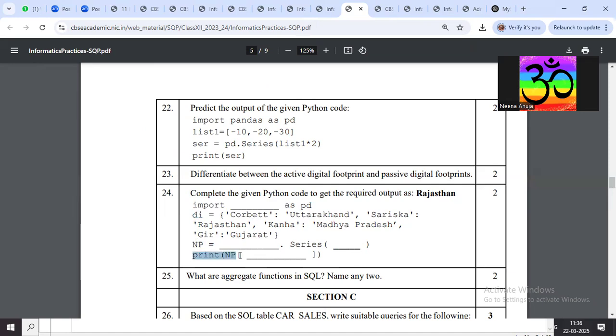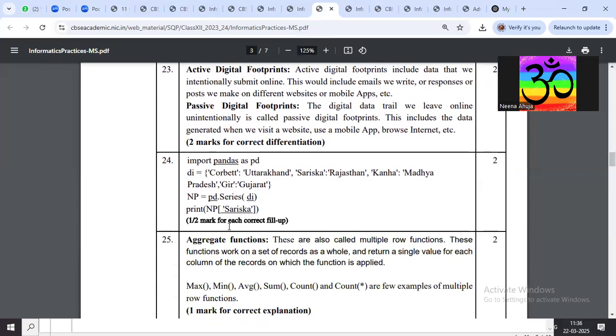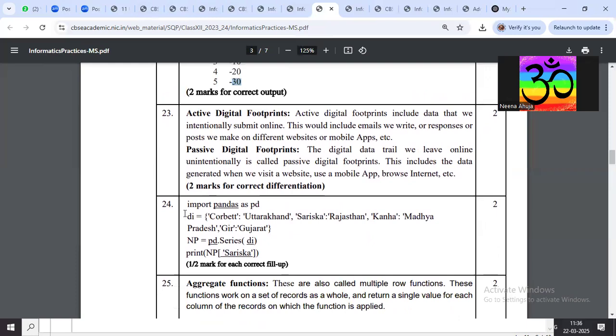सो प्रिंट कमांड में यहाँ क्या लिखा जाए? The question says कि आउटपुट राजस्थान आना चाहिए. तो आउटपुट राजस्थान तब आएगा जब इस सीरीज में से सरिस्का की वैल्यू मांगी जाएगी. सो NP एंड विद इन द स्क्वायर ब्रैकेट हम सरिस्का लिखेंगे तो आंसर में राजस्थान आएगा. Look at the answer. Okay, here is the answer.